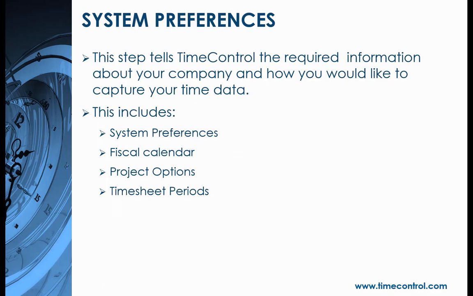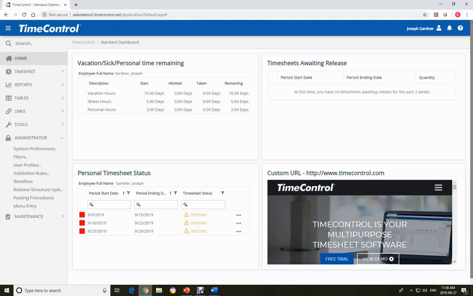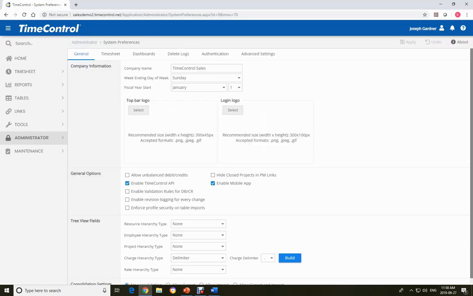Our first step is to set up some configuration and system preferences, including our timesheet periods. Log into TimeControl as the administrator with the username and password that you were provided. Select the Administrator tab and select System Preferences. On the General tab, enter in the name of your company, the week ending day of the first day of the week, and your fiscal year start with the month and the day.